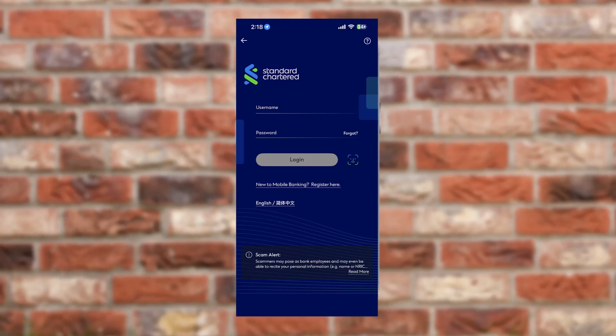And that's how you can log into Standard Chartered Bank Singapore on your iPhone. Now you can check your account balance, transfer money, pay bills, or manage your banking using the SC Mobile app.